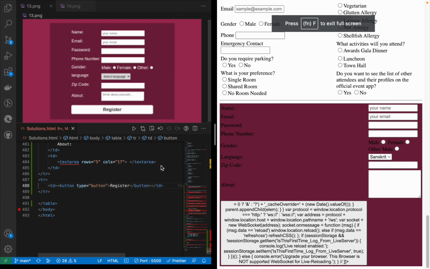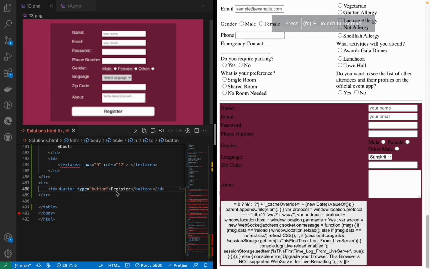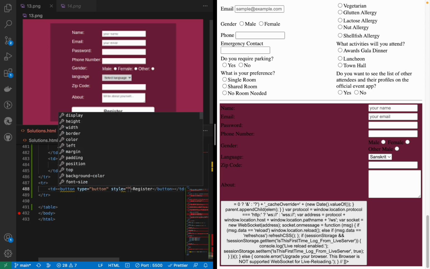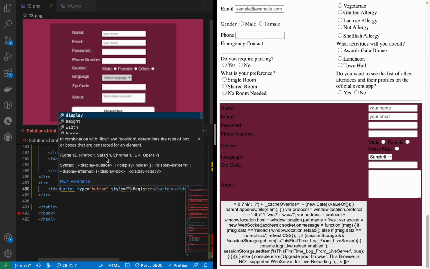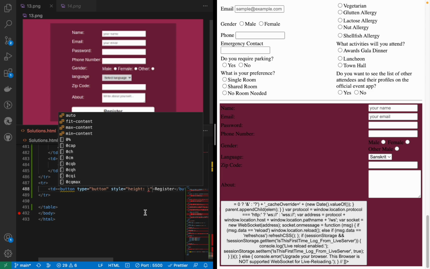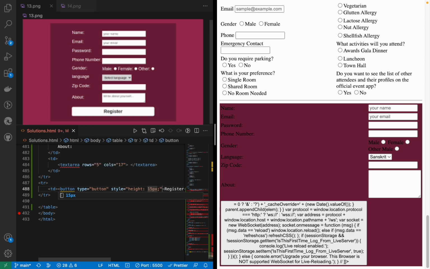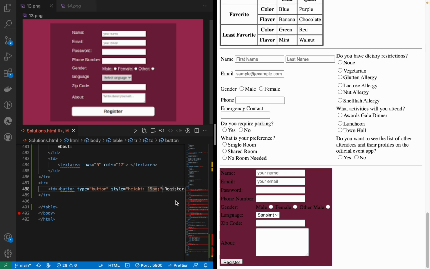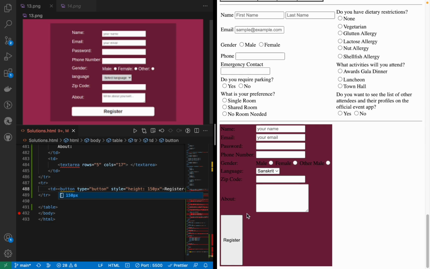Right side, left side, okay. We can just use our inline CSS as style, height and width. Height we can give it 15 pixels. Let's refresh it. Width we can give 100%. Height is small, okay. What pixel? 150 pixels, okay. So it's changing, right?